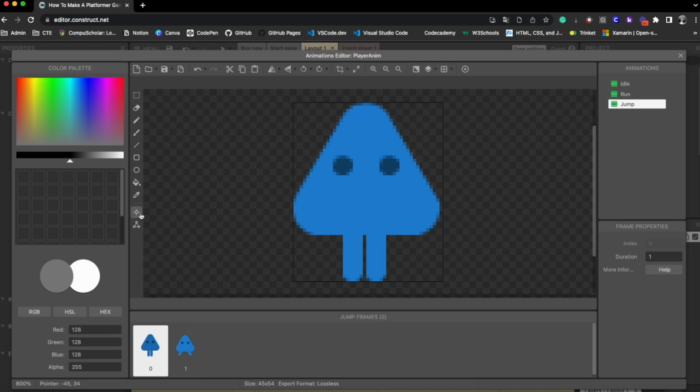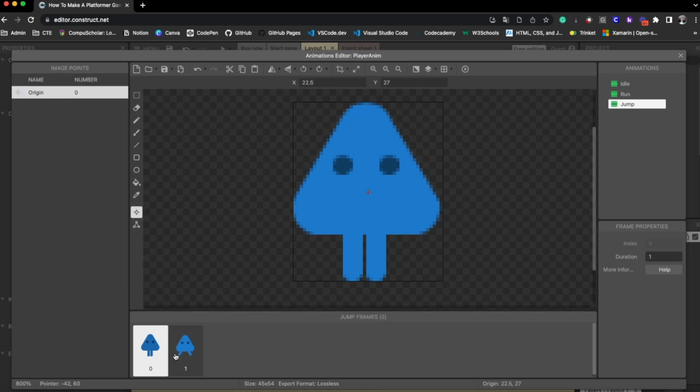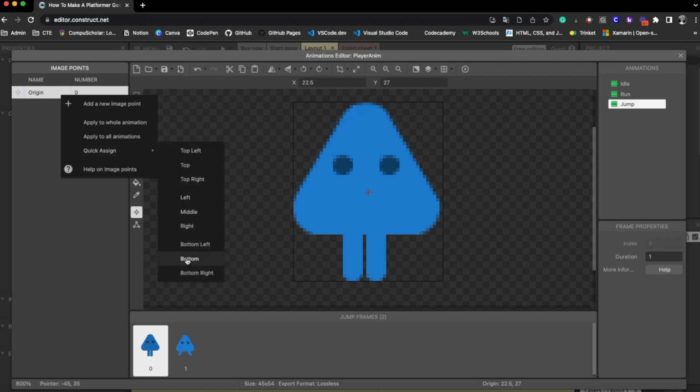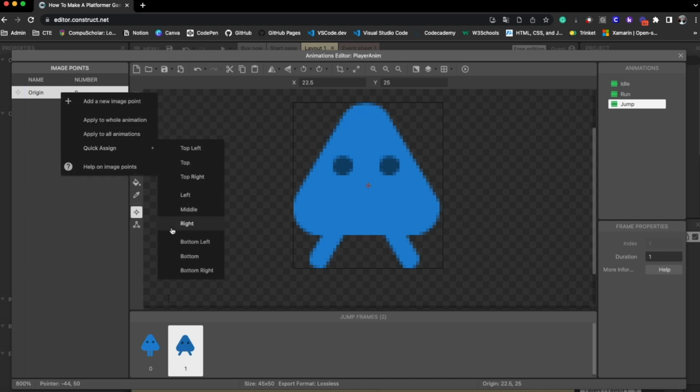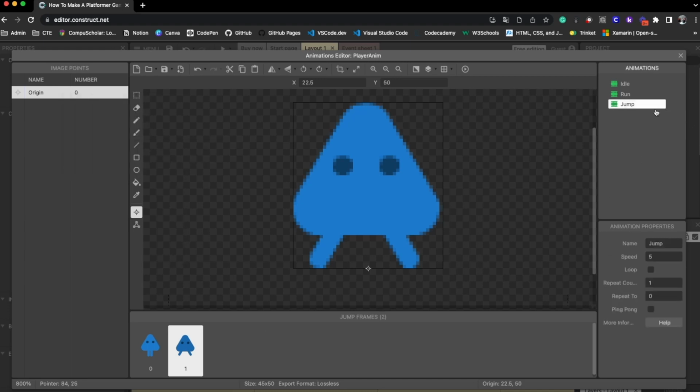I need to set the origin so that it's at the bottom. Now we had a little issue last time, so what I could do is I could just come right to origin here, right click, quick assign, and go to bottom, and then I could go to the second one, right click, quick assign, and to bottom as well. Now because there are 2 frames, if the player is in a jumping animation, you could loop this, and that way the feet open and close as it's jumping. But because most jumps will happen when the feet close and then open, I'm going to leave it in that state. So I'm not going to loop on there.